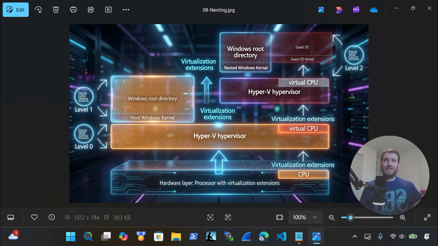So virtualization extensions must be enabled at every level, so the inner hypervisor can talk to the virtual CPU. So the host Windows kernel level 1 runs a nested Windows kernel level 2. So you can see the virtual CPU being passed down through the layers.